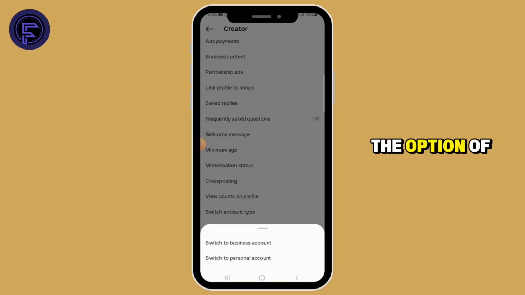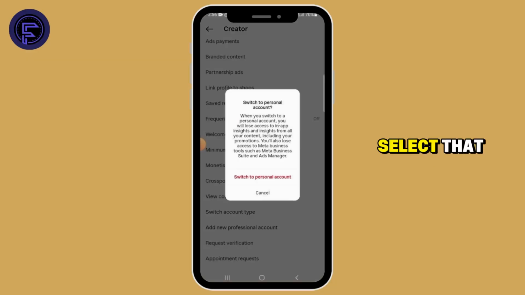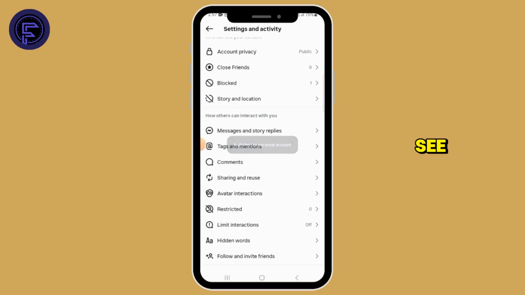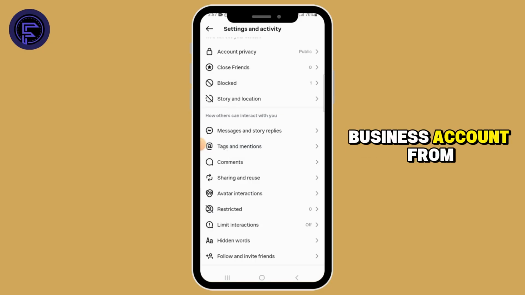Here you will find the option of switch to personal account. Select that. Now tap on switch to personal account one more time. As you can see, you have successfully switched to a personal account and removed the business account from Instagram.